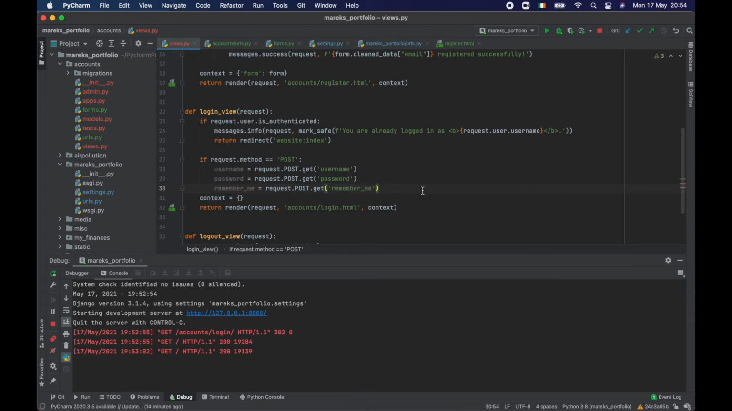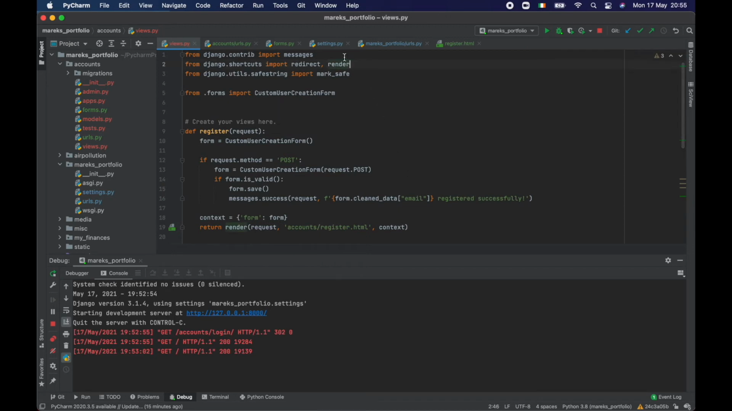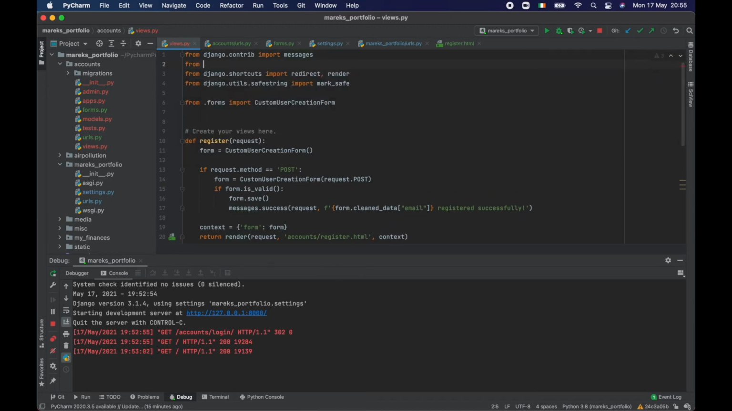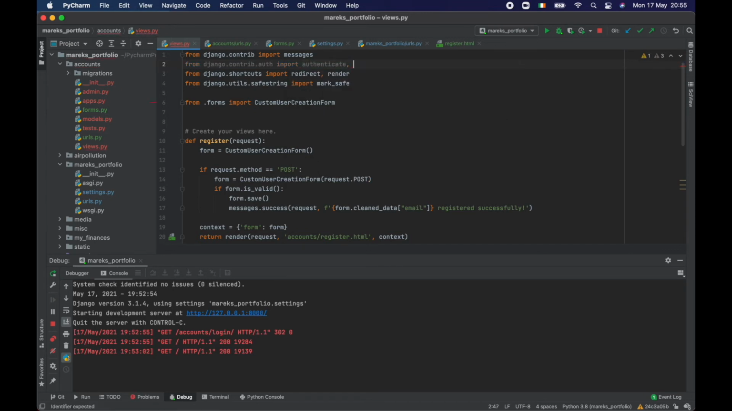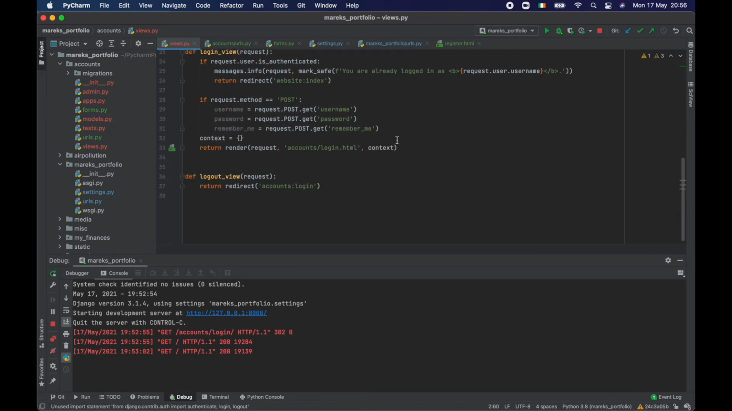So what do we do with this? There is something very simple that we can use from Django. We want to grab some stuff from auth. So from django.contrib.auth, import a couple of things. We want to import authenticate. We also want to import login, and we want to import logout for the future, and we are good to go. Okay, so we want to authenticate those credentials now.